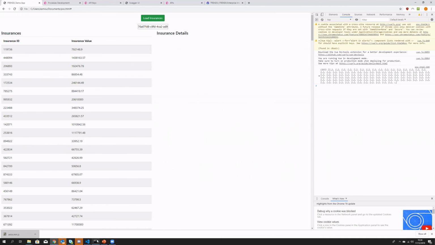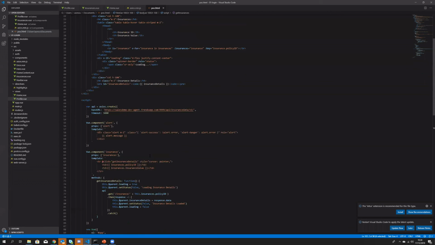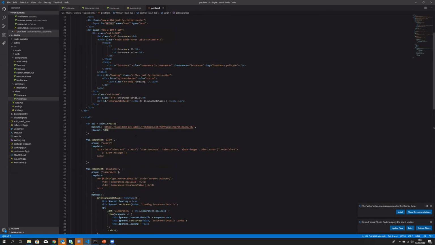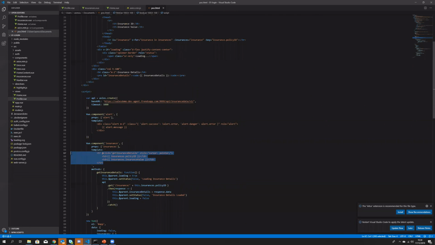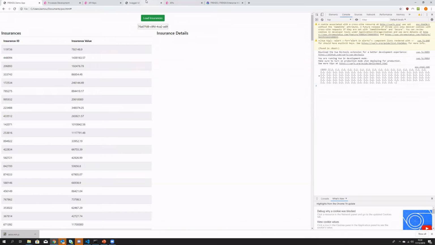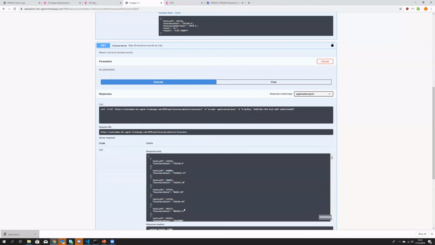Basically what we are doing in our front-end application here is something super, super simple. We are just rendering a table row where we're getting the insurance policy ID and the insurance value from the API call, from the insurances API call that we're using here.